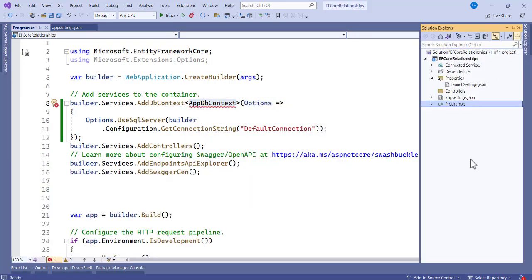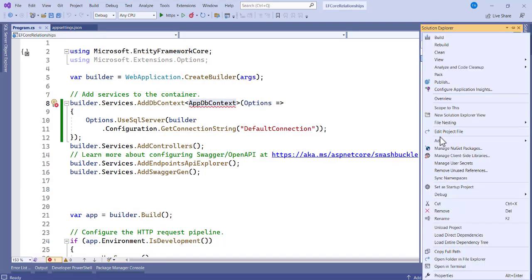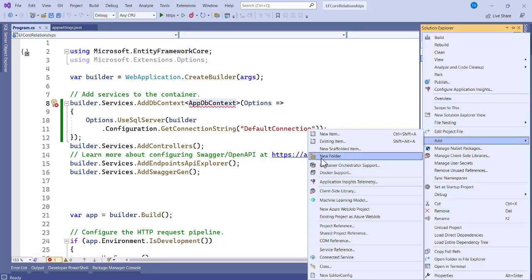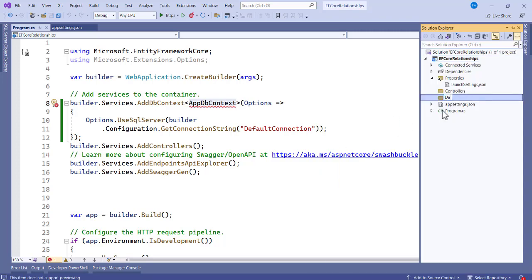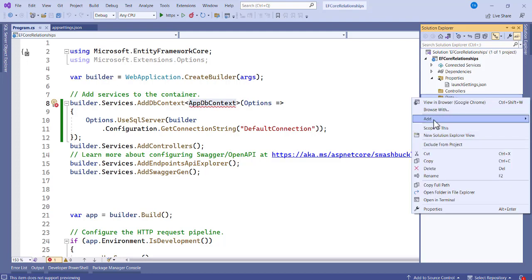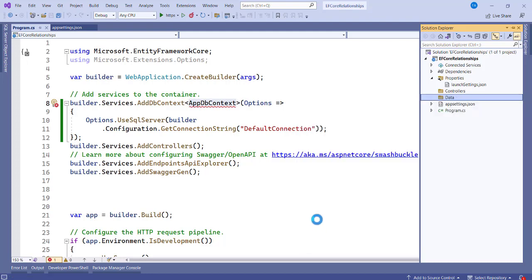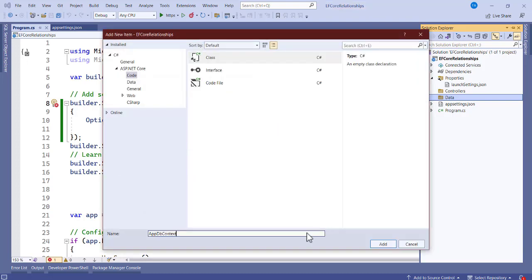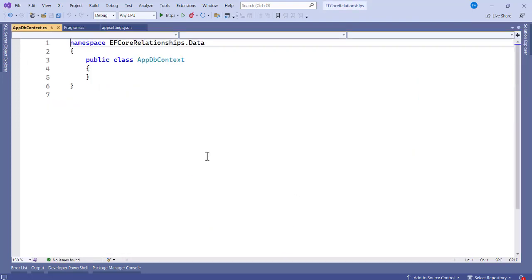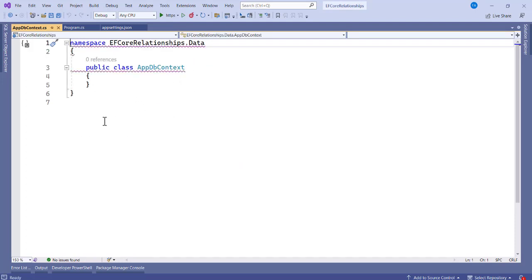Okay, now let's go to Solution Explorer. Let's add a new folder and rename this as Data. Let's create a class and give it the name AppDbContext. So click add, and the name here is going to be AppDbContext. Let's click on add. So that is where we are now. In this class, we're going to create a connection. In order to have a database connection, this class must inherit from DbContext.